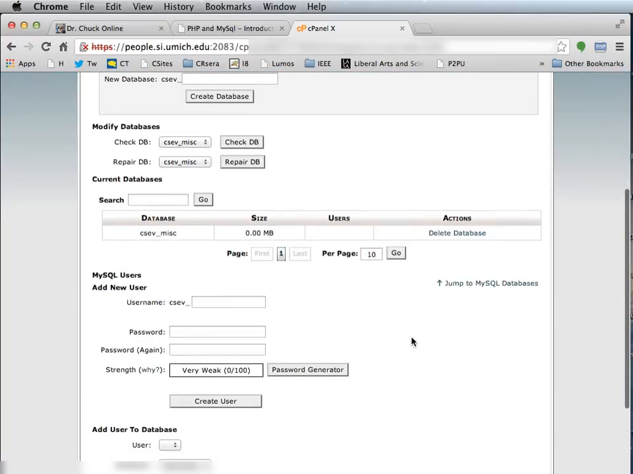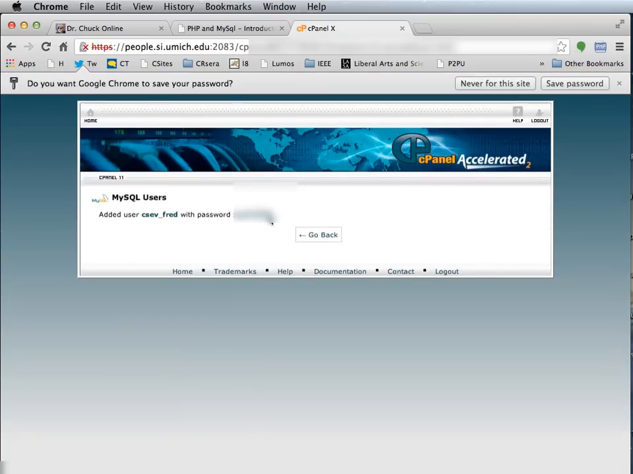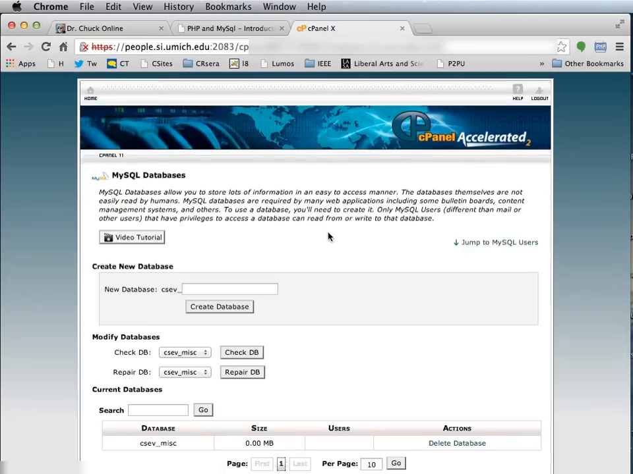So now I need to create a user. I'm going to make one called Fred. And I'm going to give Fred a password. This is like a grant, except that it's all happening here in the cPanel user interface. So now I'm going to create the user. That's the password I just created.